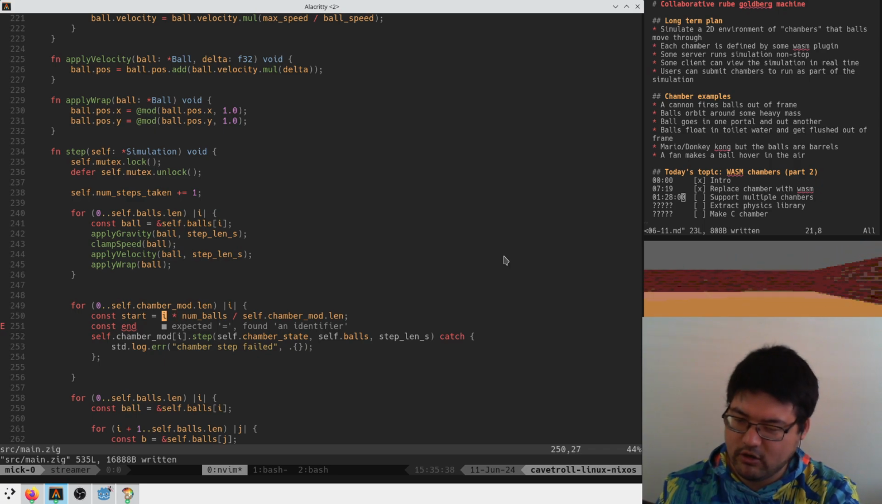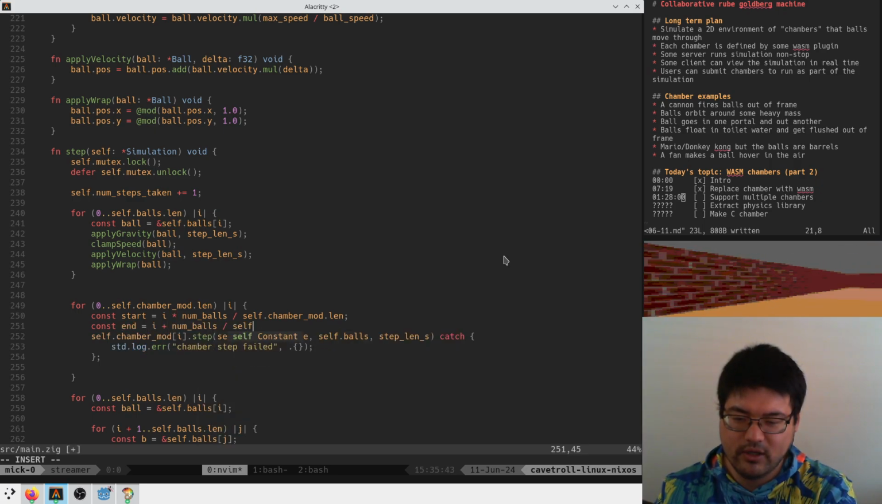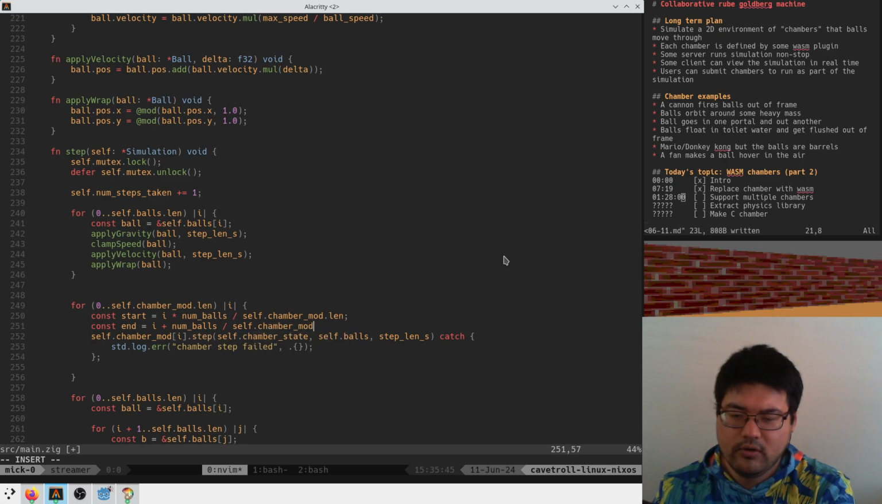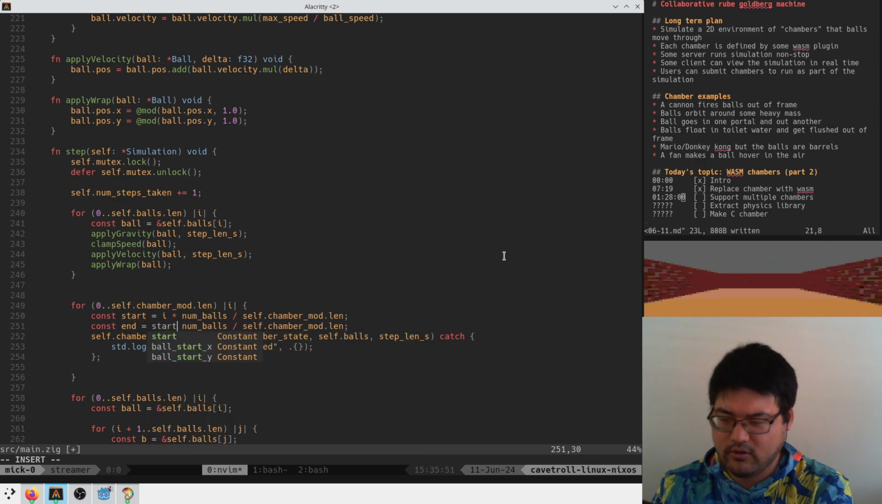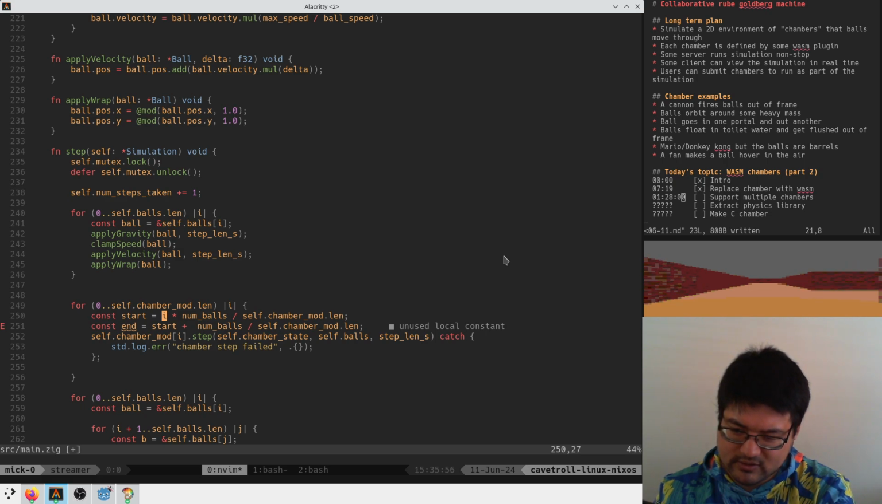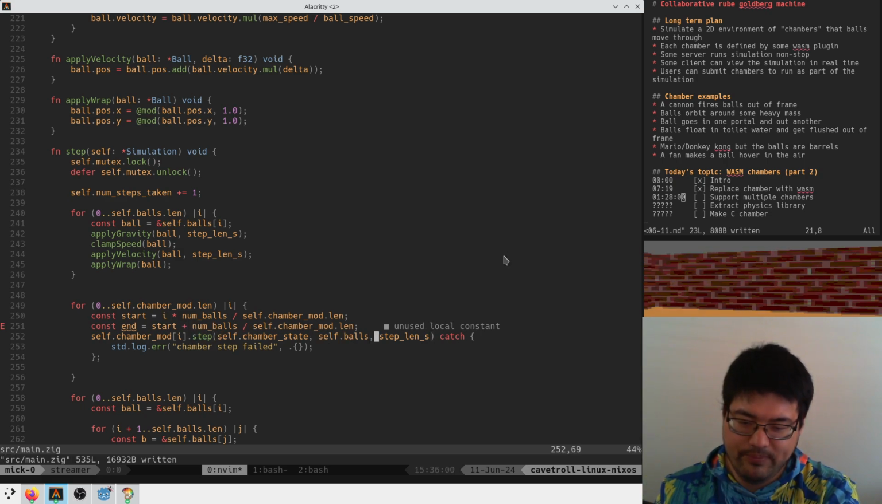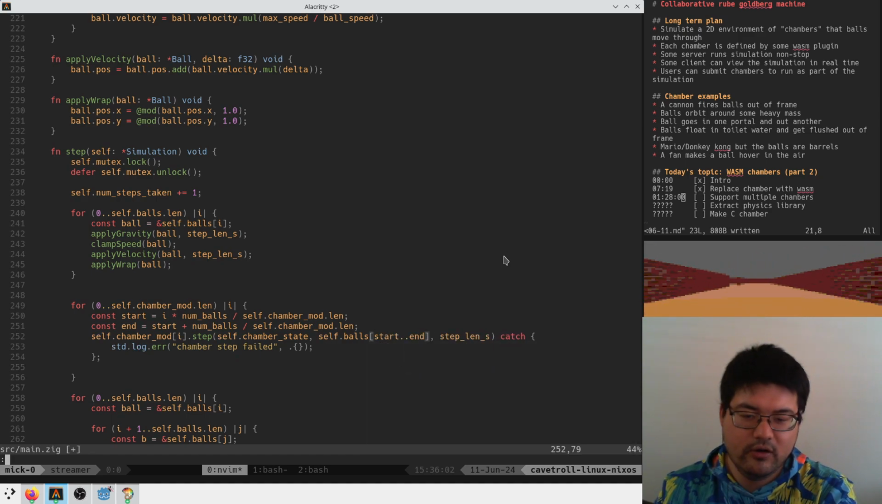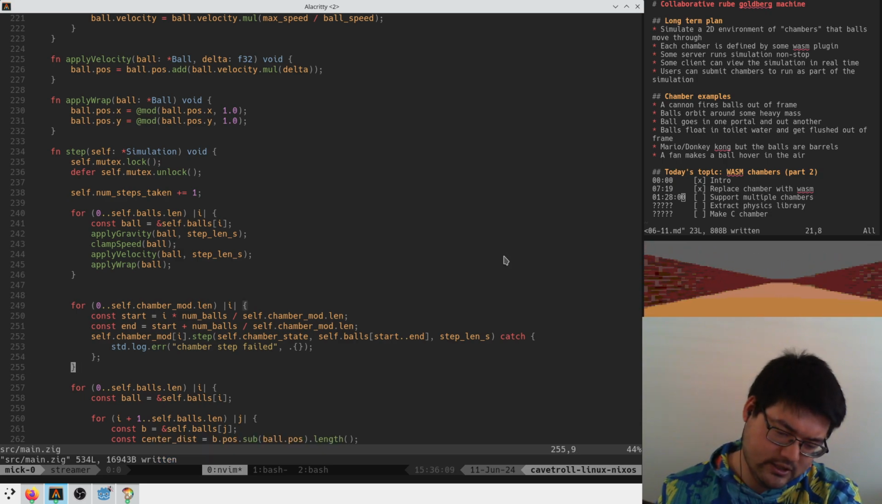which means that we're going to get 0 and 5, and end is equal to I plus num balls over self chamber len. Which is, this is going to be 0 plus 5. This is going to be 5 both times. This is going to be 0 to 5 and 5 to 10. Cool. Then we just only pass in balls from start to end. Yeah. And so now the physics should only apply to each half the balls.